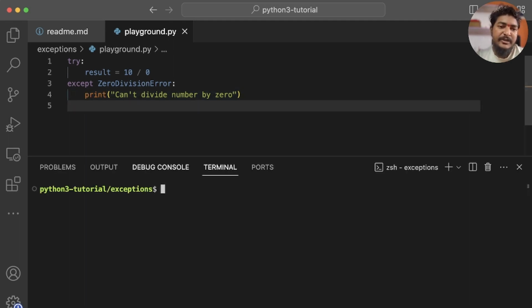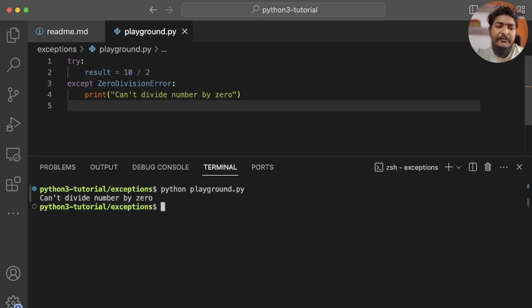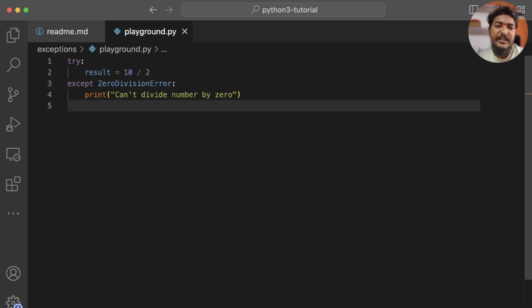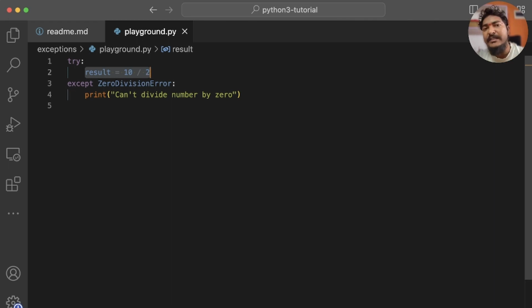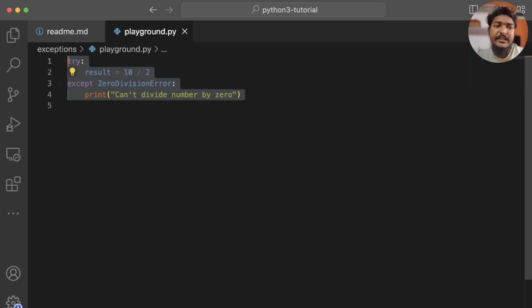Let me open the terminal and run python playground. Here we can see the message that we can't divide a number by 0. Let's say here we have the number 2, and if we run it, we didn't get this print statement. That's because the code inside the try block didn't throw any error, so we didn't see this print statement executed. This is how we use the basic try except block to handle an exception.